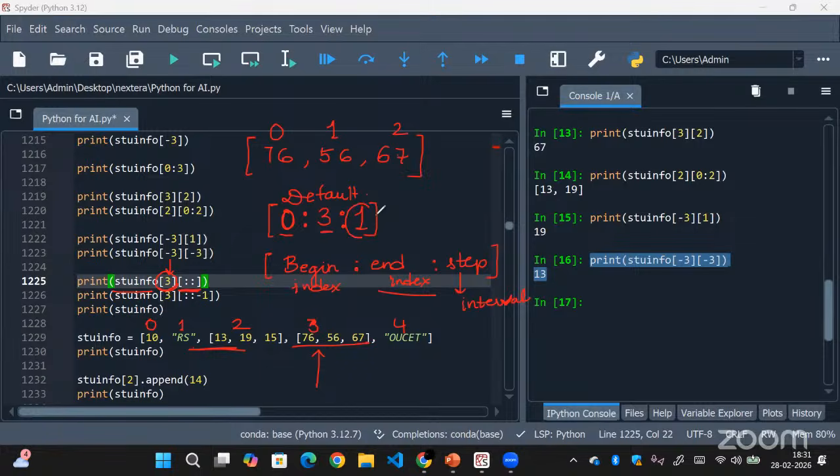So here, if the step value is positive, the values will be taken from left to right. But if you have a negative value like -1, it will be taking elements from right to left. As we have a positive step value here, we'll be taking the elements from left to right. So put that aside for now.